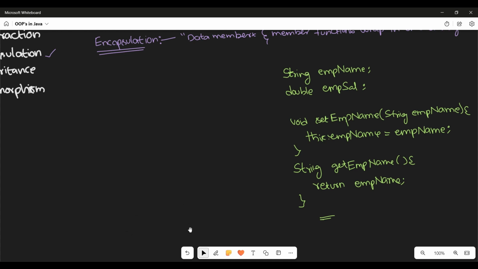So here, if we observe, the data members are employee name and employee salary. The member functions are set employee name and get employee name. Wrapping them in one entity is nothing but a class. What is the class name? Employee class.